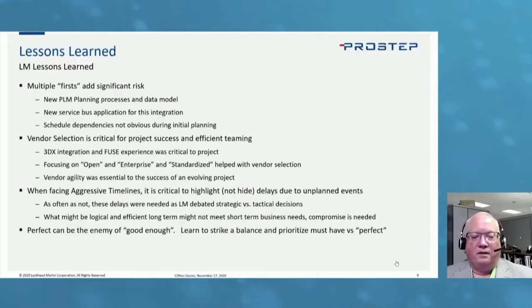So again, thank you to the PROSTEP team for all that they did for us. They did a great job, and they're still working, and things are still succeeding. So that's the short version of the integration that Lockheed Martin has done using 3DX and PROSTEP, talking to our business systems.